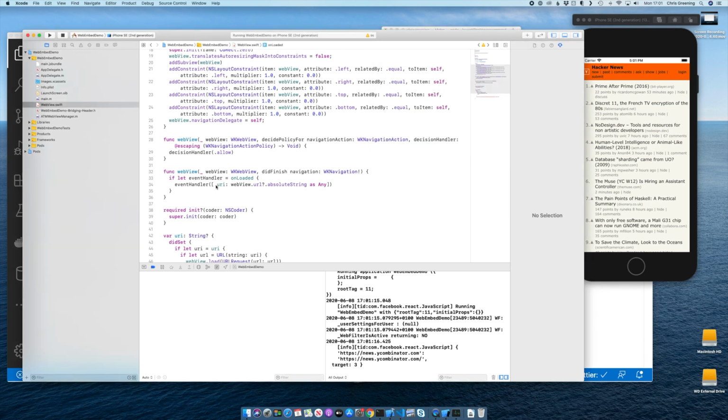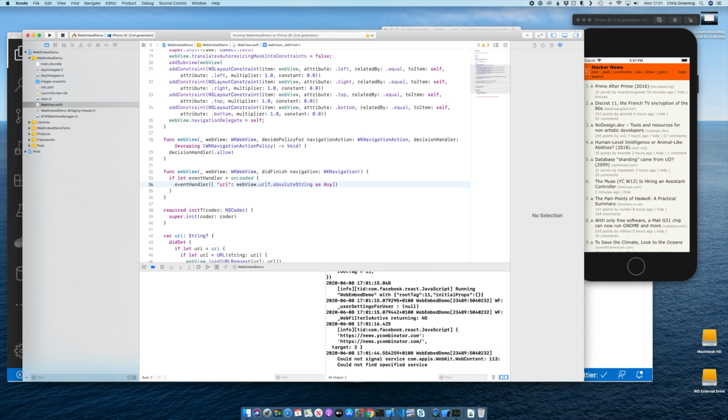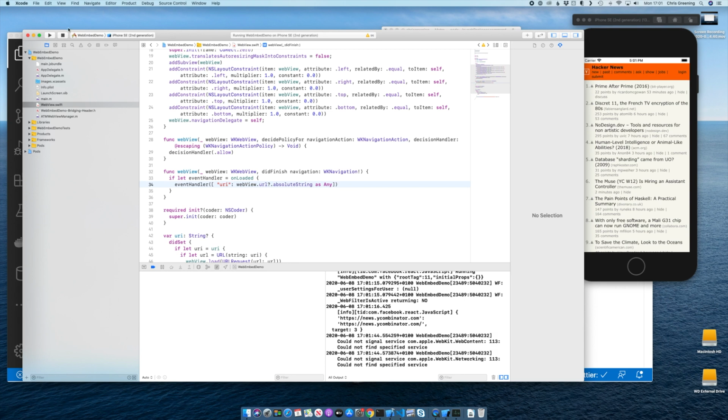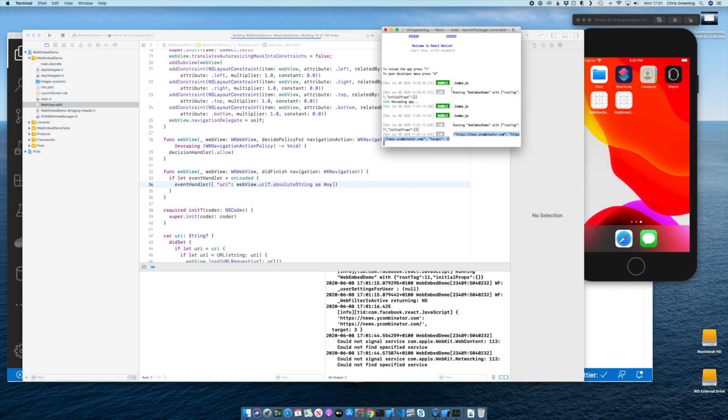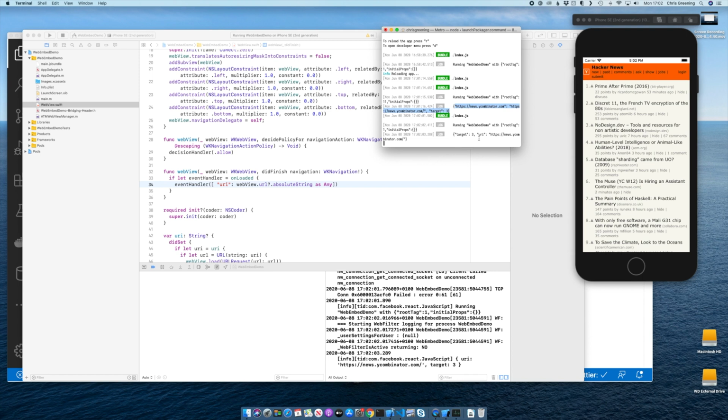So I can see I've made a slight bug here. This should be in quotes. So let's rerun that and we should see a proper debug message come through. So there we go. Here is our event coming back from the native code to say it's loaded this URI.